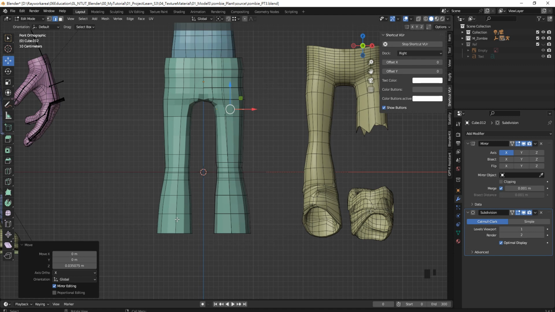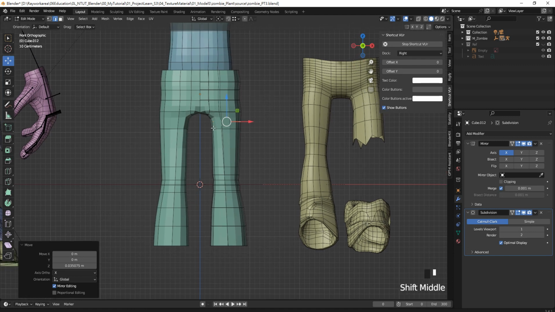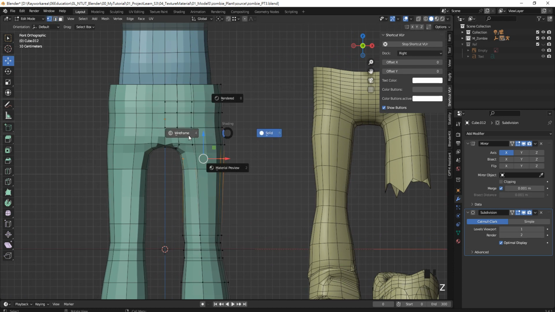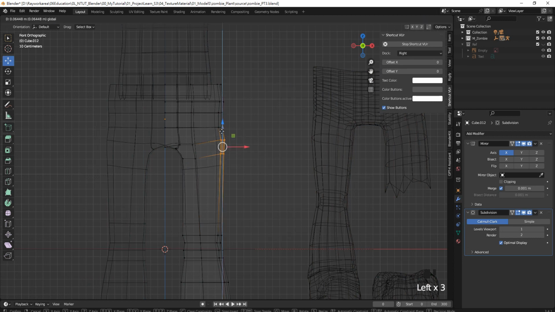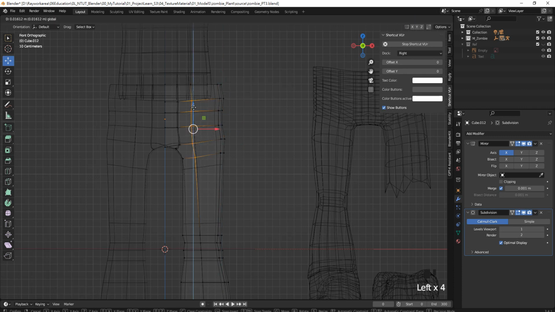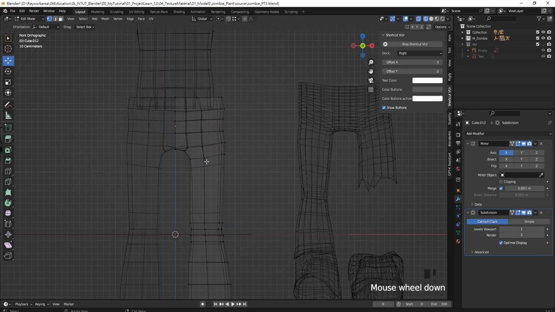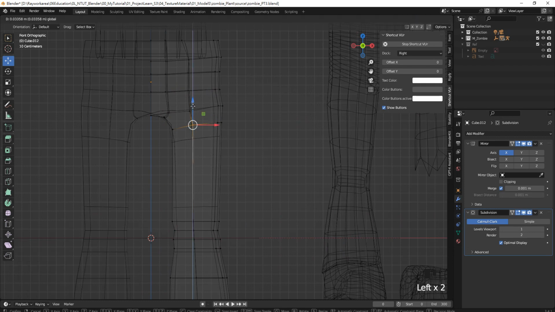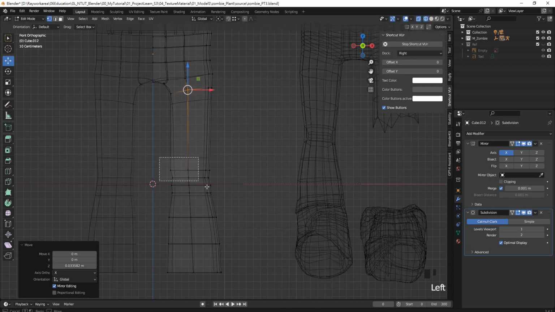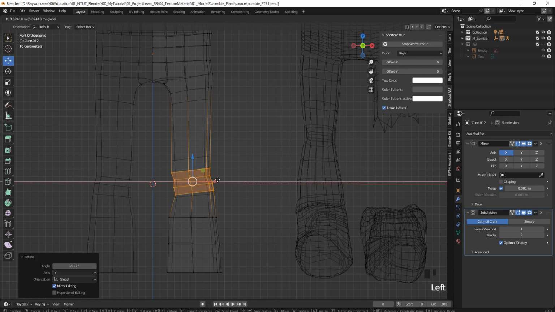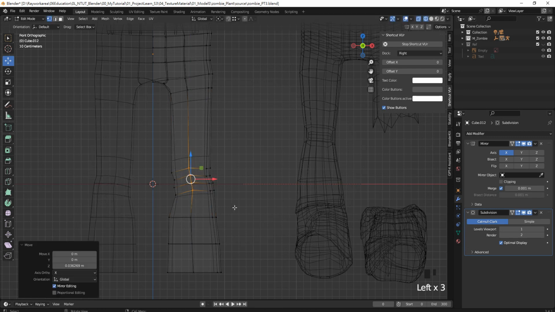Okay, so first thing, let's take a look at the topology right here. So as you can see, actually it was a little bit going up. That's because of the shape of our leg. So let's move this one up. And for this one as well. Make this one going up. Okay, just like this. And for this one as well, press R and Y, rotate a little bit, and make this one going up.